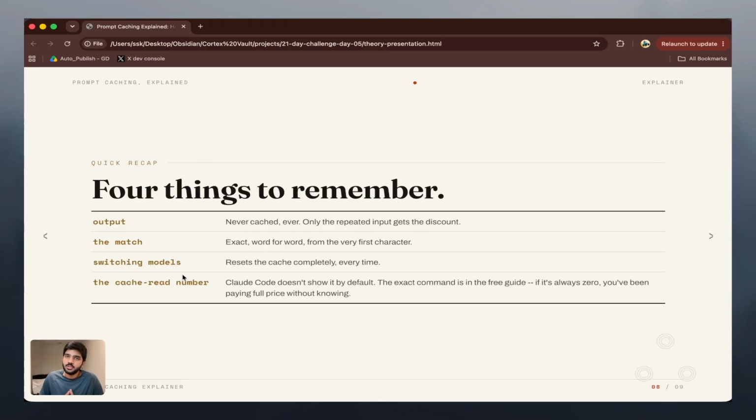Okay. So 4 things to remember. Output is never cached. Only the repeated input gets the discount. Next, the match. It should match exactly word for word from the very first character, but this is only for some edge cases, as I told you, when you're building your own API or something like that. But in your regular chats and conversations, it works the same way I told you before. Next, switching models midway in the session resets the cache completely every time. So you need to be aware of that.